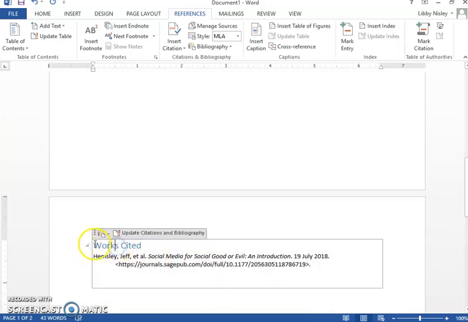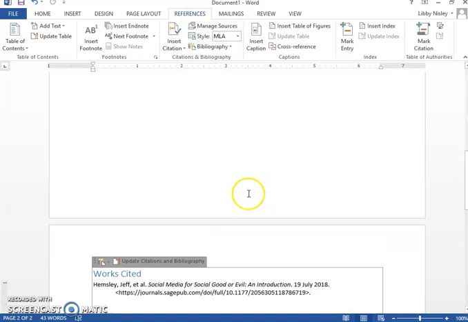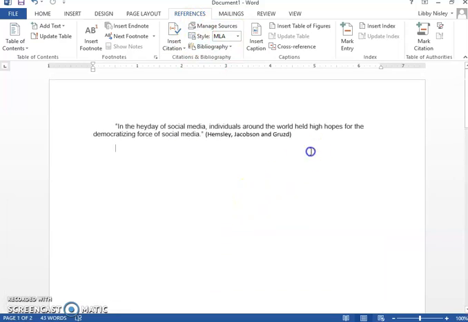And if I have added more things since I created this works cited, I can come right down here and update my citations and my bibliography. Okay, so if I've made changes up here, I can do that there. So that is how you can add citations, get your in-text citations, and you can cite sources as you go along using this method in Microsoft Word.